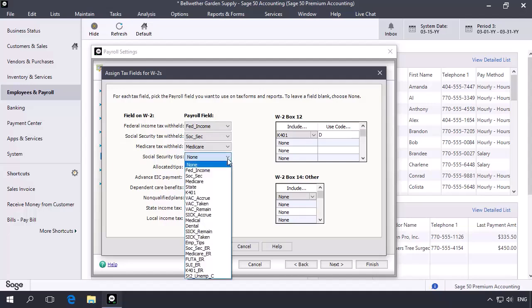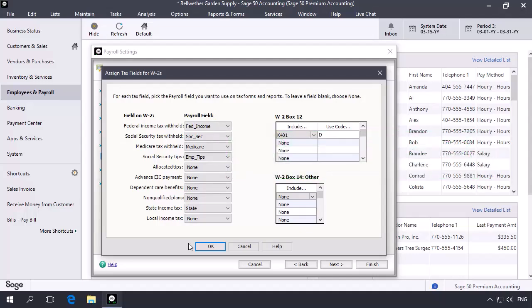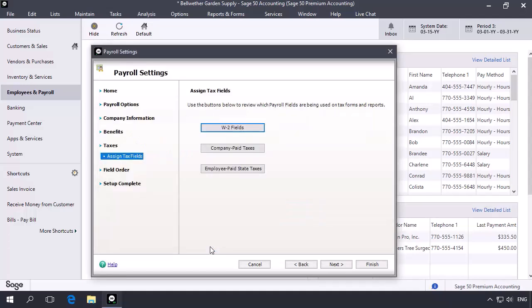To select a field, click the drop-down menu next to the appropriate W-2 field. All payroll fields available on the payroll entry window will be listed in this drop-down. We'll select the IMP Tips field. Note that if you are unsure of which W-2 field should be used, you should consult an accountant or tax authority for details. When you're finished, click OK to save your changes and return to the main window.